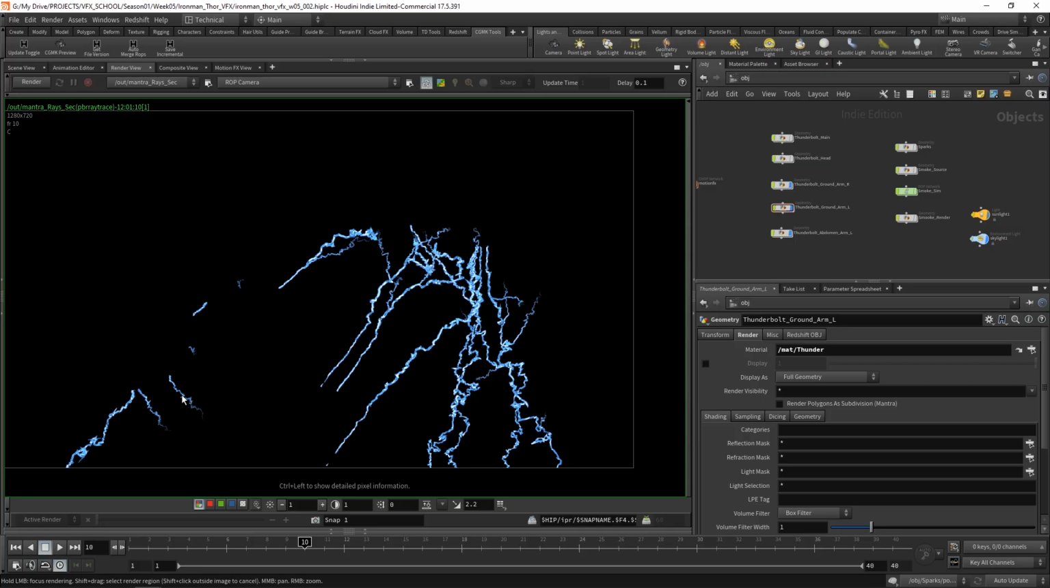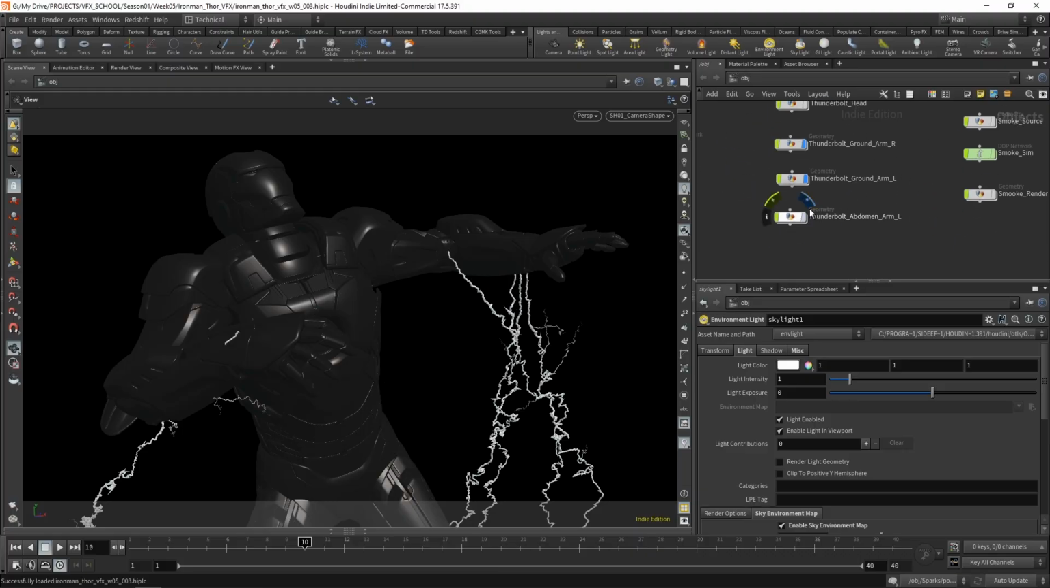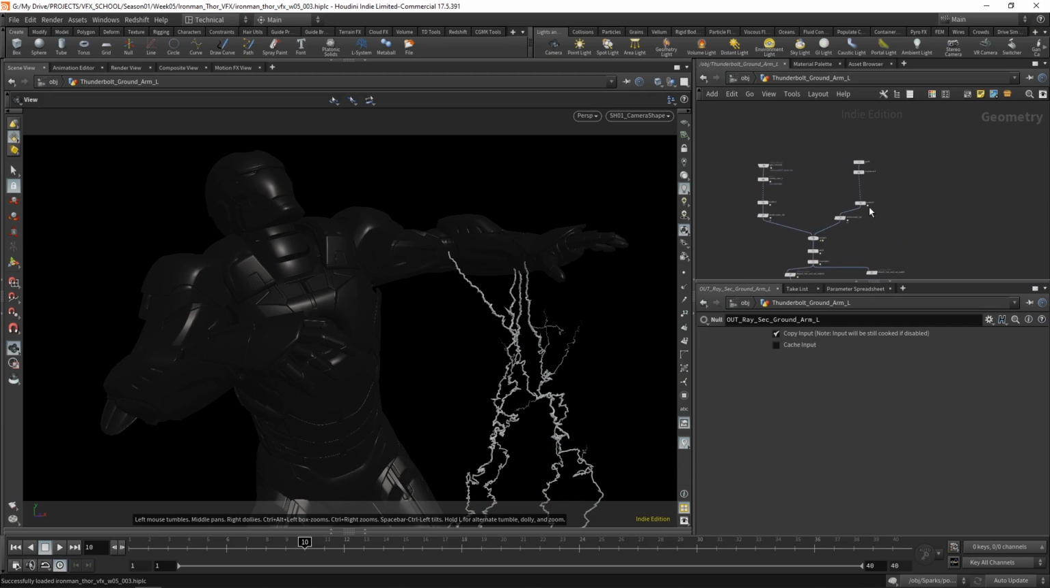Okay, as you can see, if you look at the alpha, there's no Iron Man there, but he is cutting out the rays. Okay, so looking at this, I feel we have too much noise and too many rays here. So I'm just going to go over to, starting with this one, I'm going to dive inside. And I'm going to reduce the number of rays we have here.